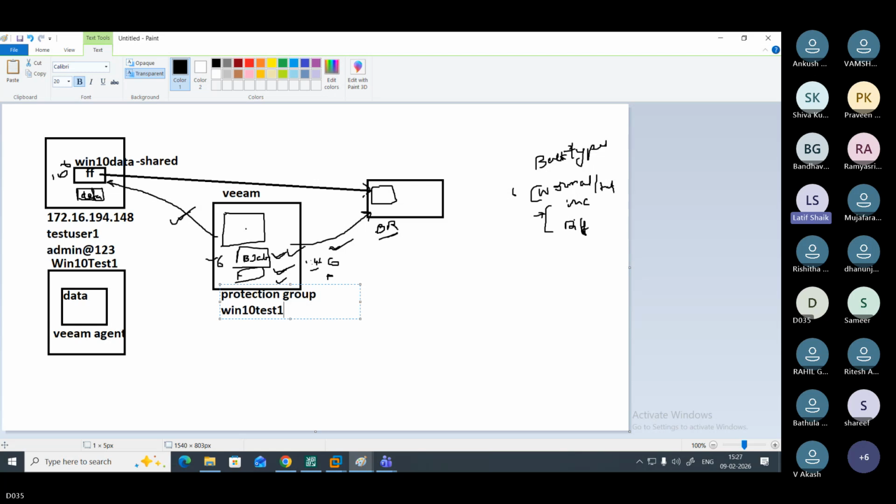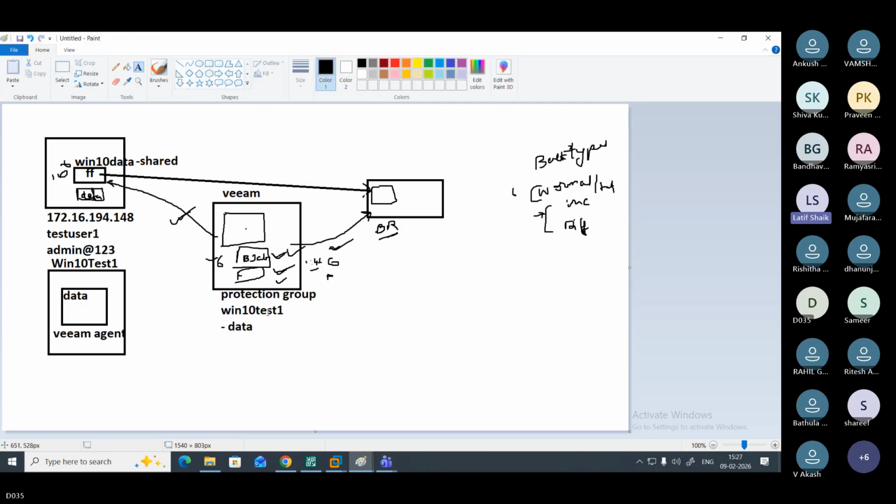In that one, you have to specify which system is in the protection group, and what data we have to take in the backup. We have to create that, and where the backup has to be stored, same thing. So in the protection group, we are specifying what system and what data has to be taken.